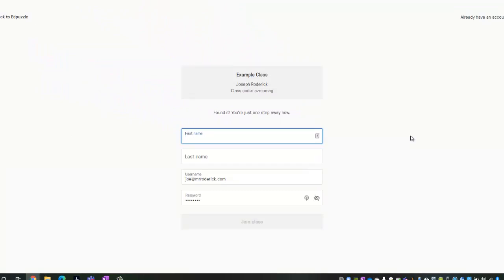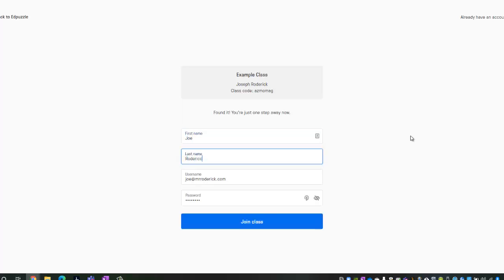Here, very simple. You're going to type in your first name, last name, username. It can be whatever you want. I'm going to recommend you use your school login information, so your initials and your ID number.